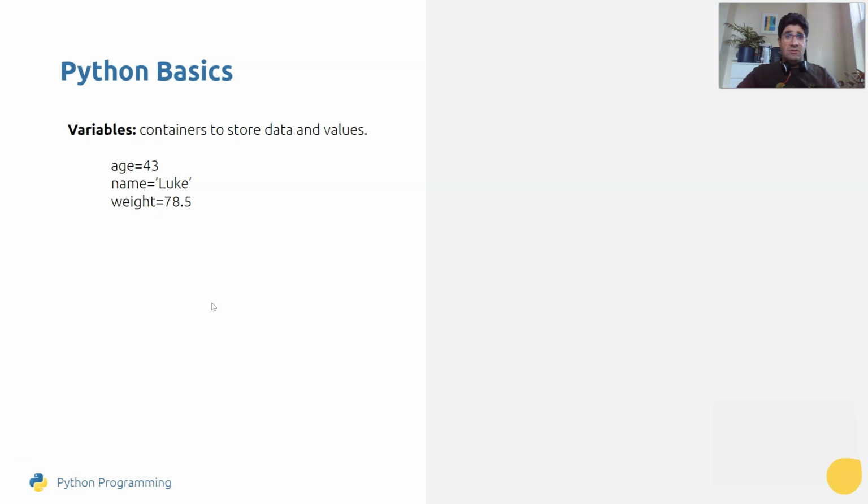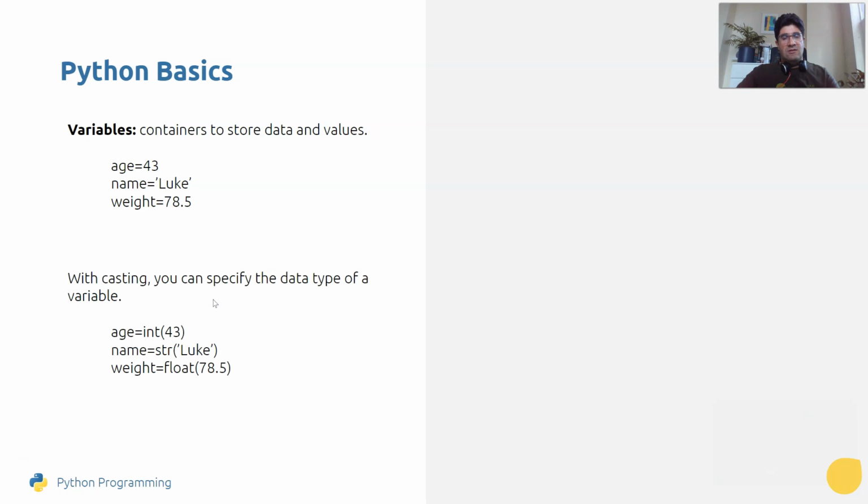If you want to declare the data type and force it from the beginning, you can use the casting technique, in fact, to tell the Python interpreter that the value you determined should be a specific data type. So in this case, for example, age will be integer, name will be string, and 78.5 will be a float data type.